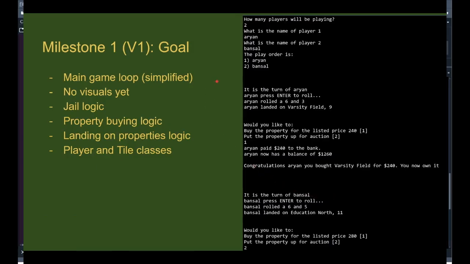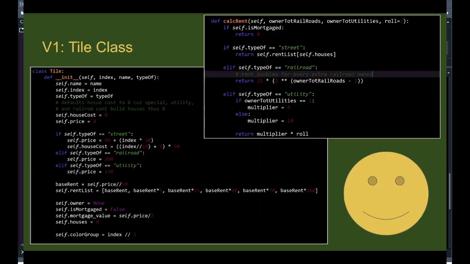Version 1, the main goal was just to get all the movement done, and jail stuff, and pretty much landing on property logic. Tiles and players were both classes just so that it is modular. Object programming is a lot easier than having a bunch of arrays, so each tile is a class, each player is a class. A lot easier that way. And now I'll just show you a quick demo of version 1.